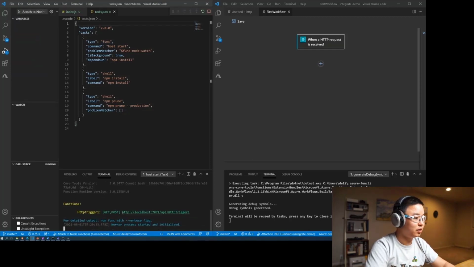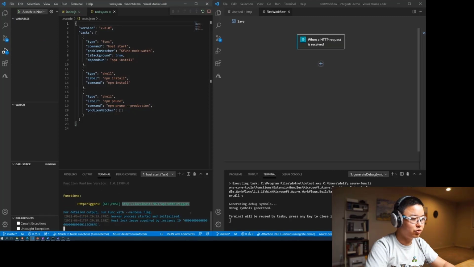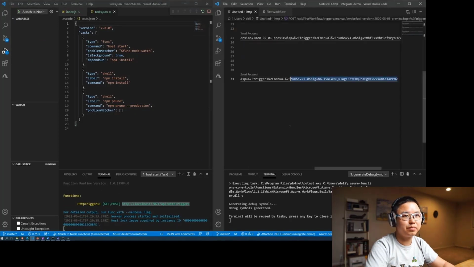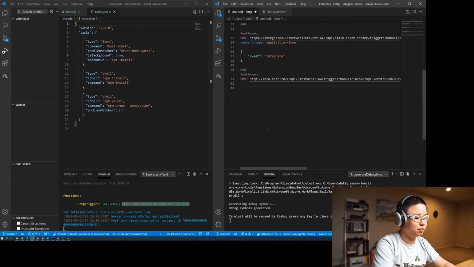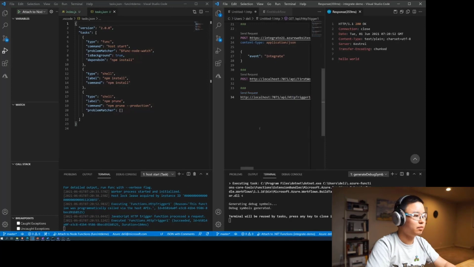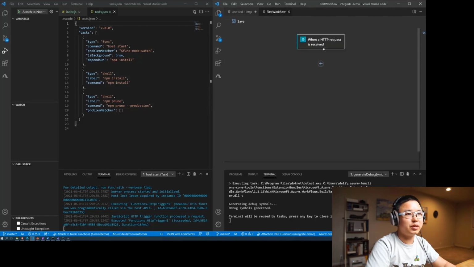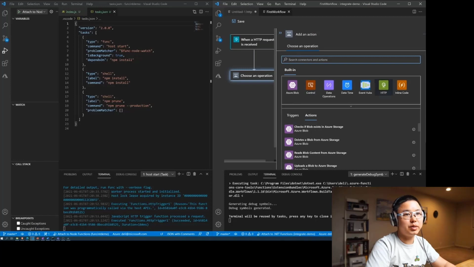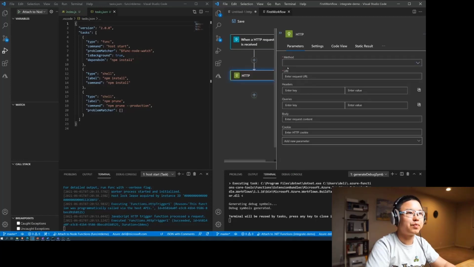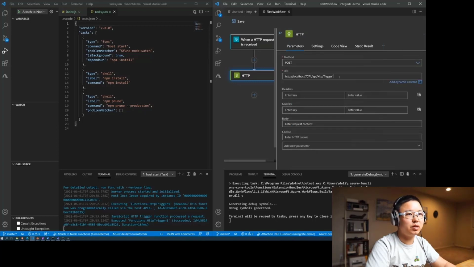And here we can see the function runtime has started. Let's just call the trigger really quick to make sure it works. All right, so it looks like that works. Now I want to go back to my Logic App Designer. I already have a request trigger, and I'm gonna add an HTTP action to invoke my function code. It's gonna be a POST. And I will just paste in the request URL here. So let me save that.